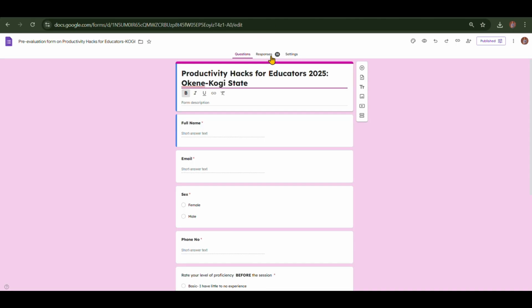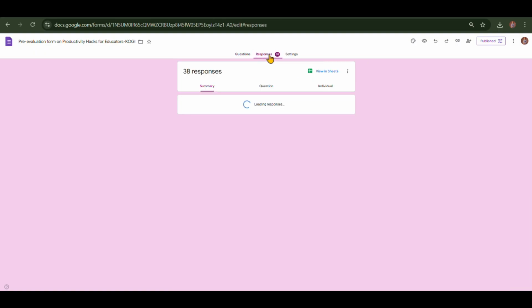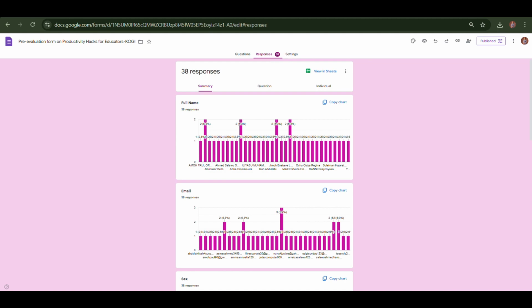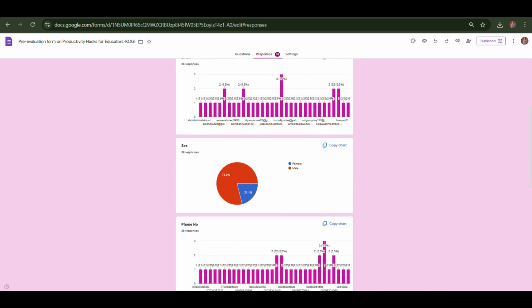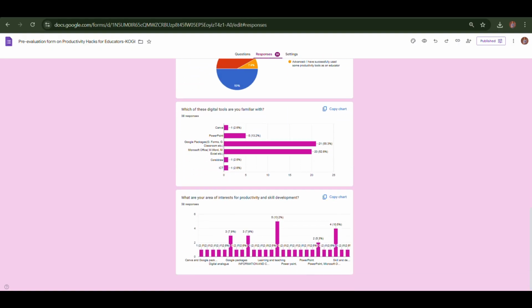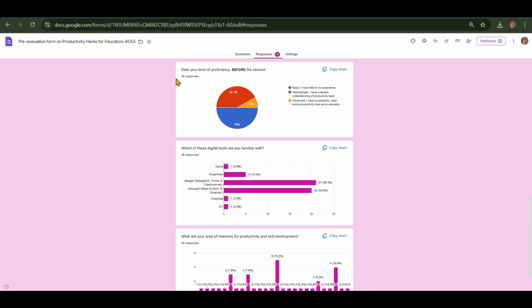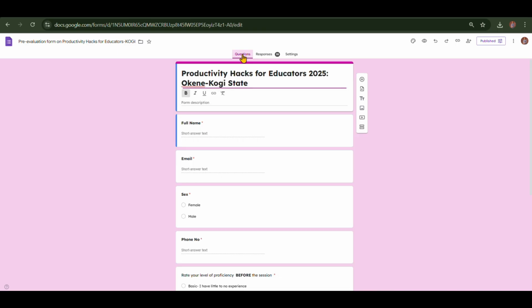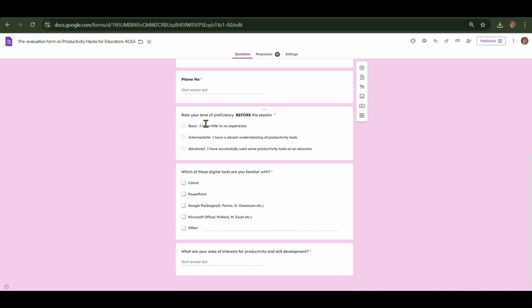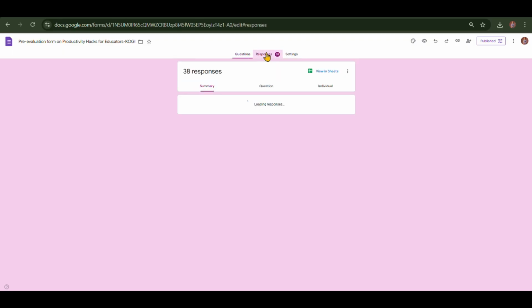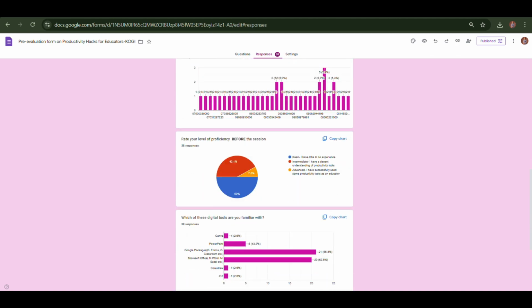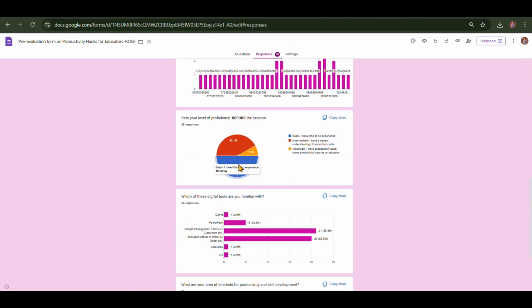Okay, this form already has responses, so we're going to click on responses to see who answered what. As you can see from the back end of this form, you will see the ratio of respondents. The gender is 78% male, 21% female. Their phone numbers and every other thing. You see they're using the rating scale. Let's show the question type. We used the rating scale here, and we used multiple choice checkboxes here. So in their responses, you also see it.